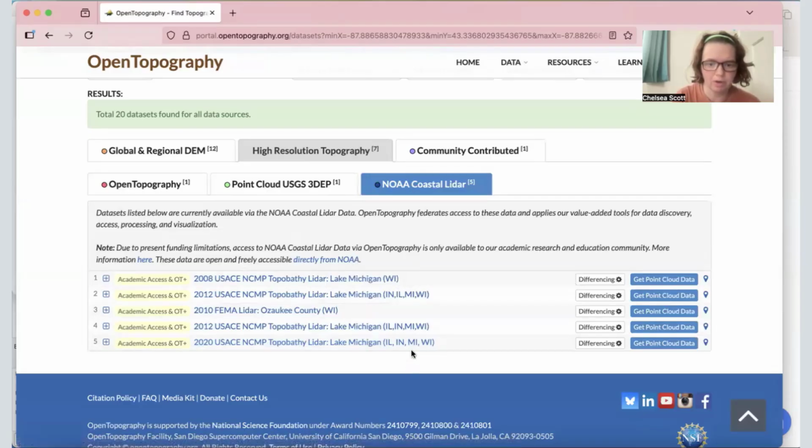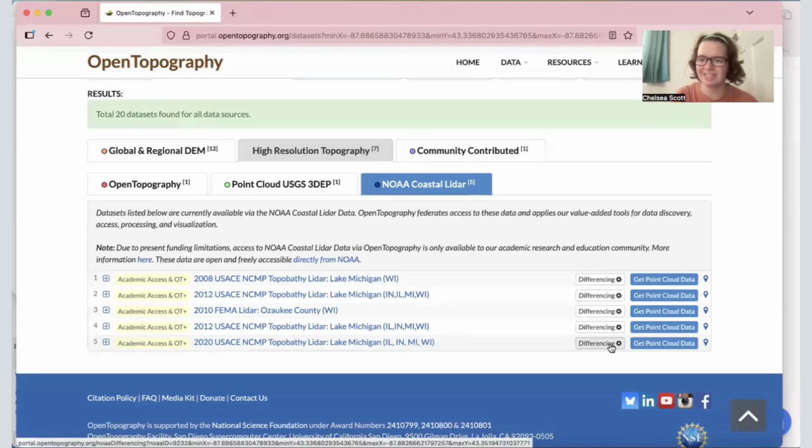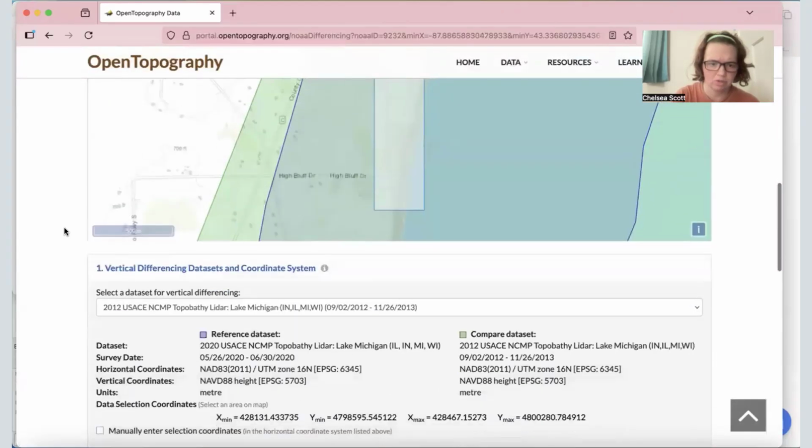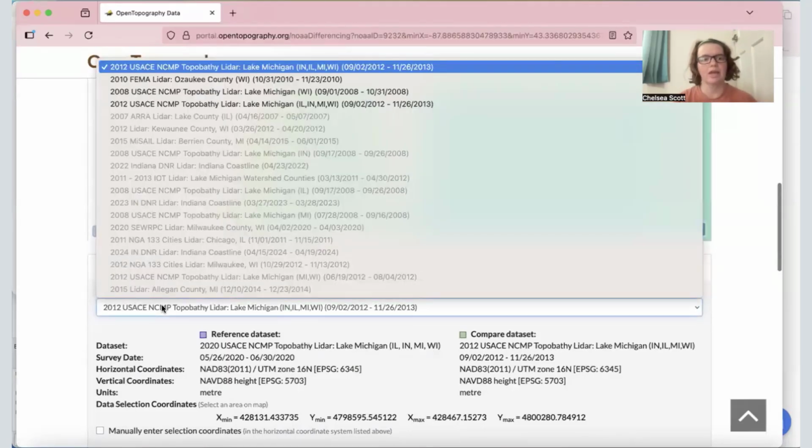We're going to difference, or we have 1 dataset for the differencing, being the 2020 data. So we'll see this one at the bottom, and then to start doing differencing, we're going to click this differencing tool button. So here we are at NOAA vertical differencing, and we're looking at the 2020 dataset.